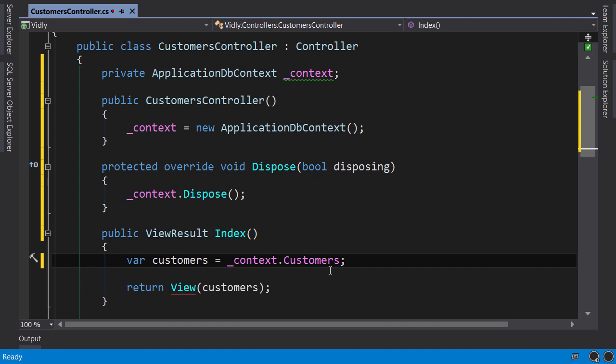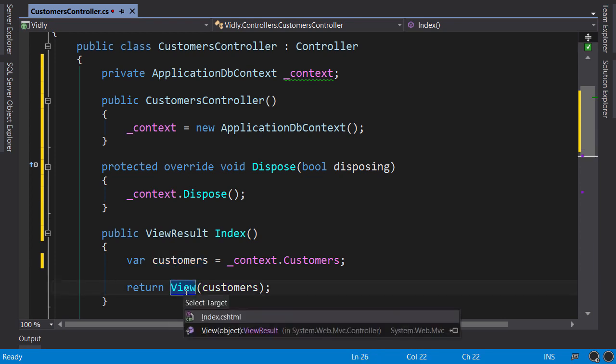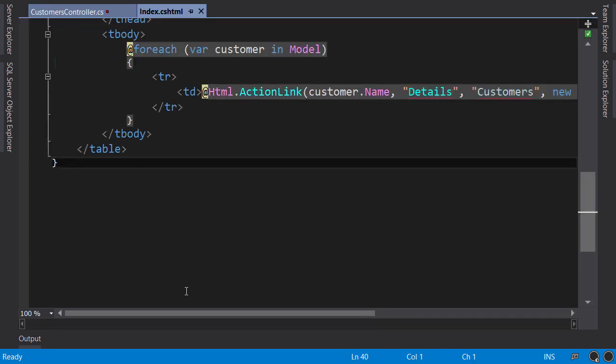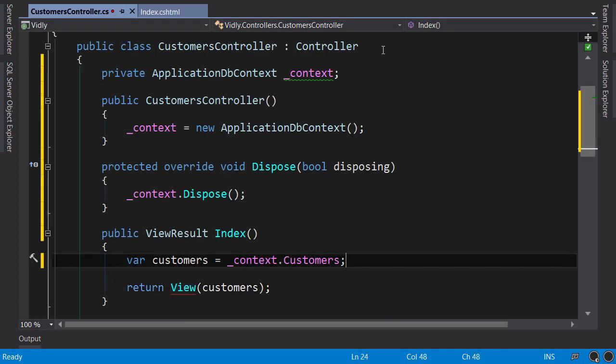Now, one thing you need to know about Entity Framework is that when this line is executed, Entity Framework is not going to query the database. This is what we call deferred execution. The query is actually executed when we iterate over this customers object. For example, in the view, let's take a look. Ctrl B. So here we are iterating over that customers object, and that's when the query is actually executed. Alternatively, we can immediately execute the query by calling the ToList method.